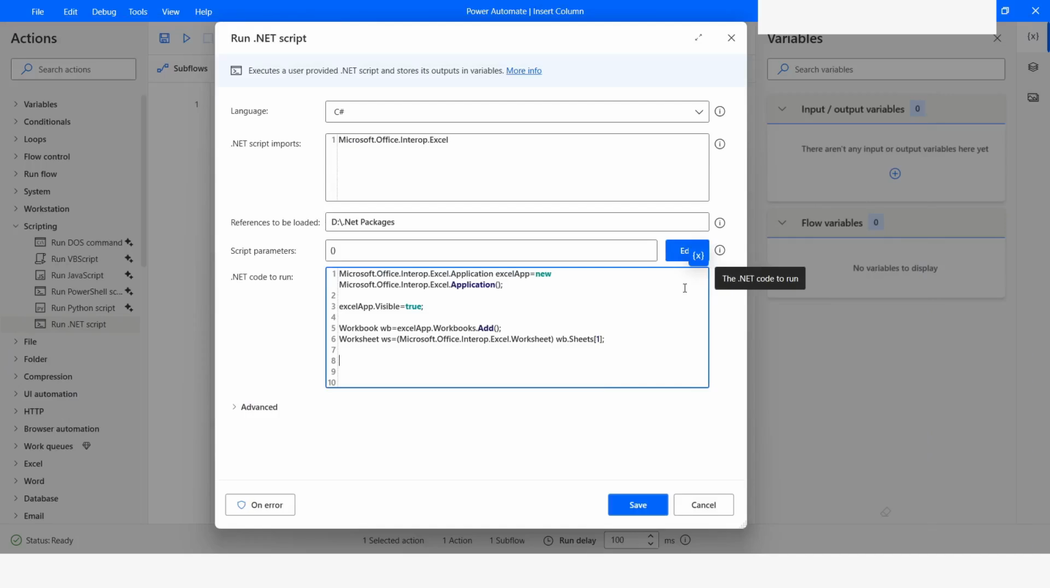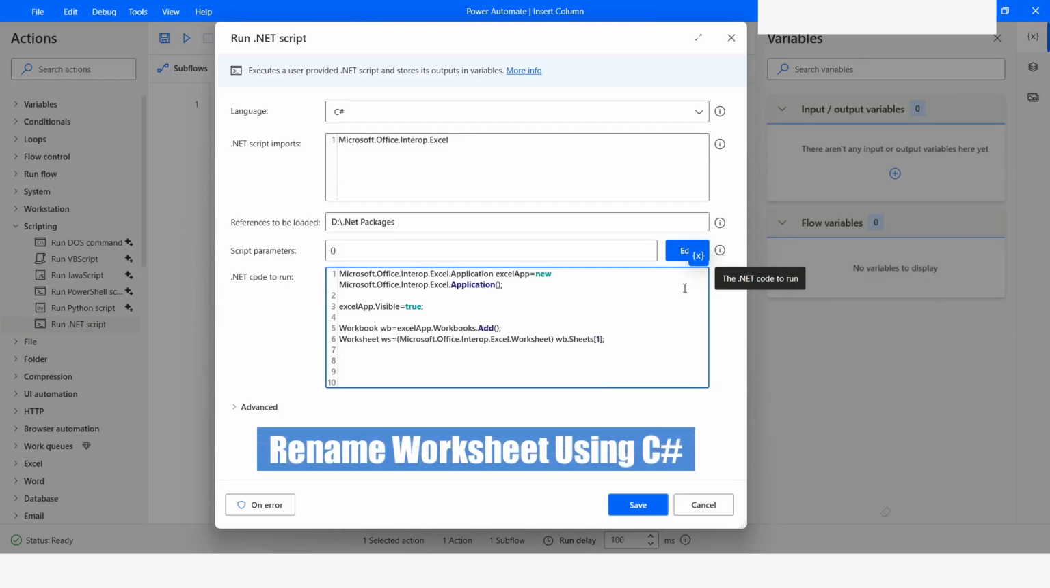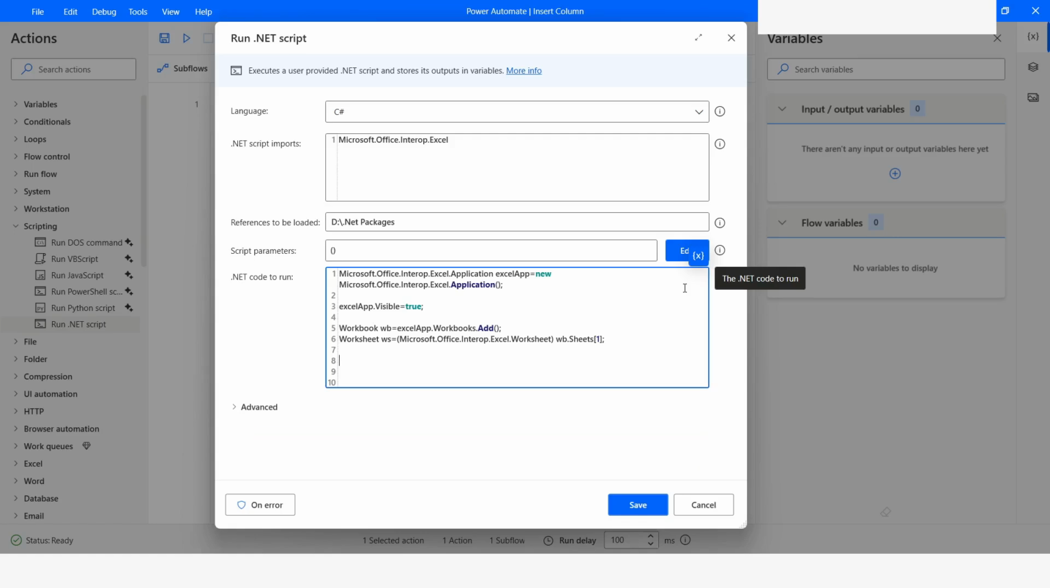In today's video, we will learn how to rename the worksheet using C# code in Power Automate Desktop. So please watch this video till the end so that you can understand it completely.